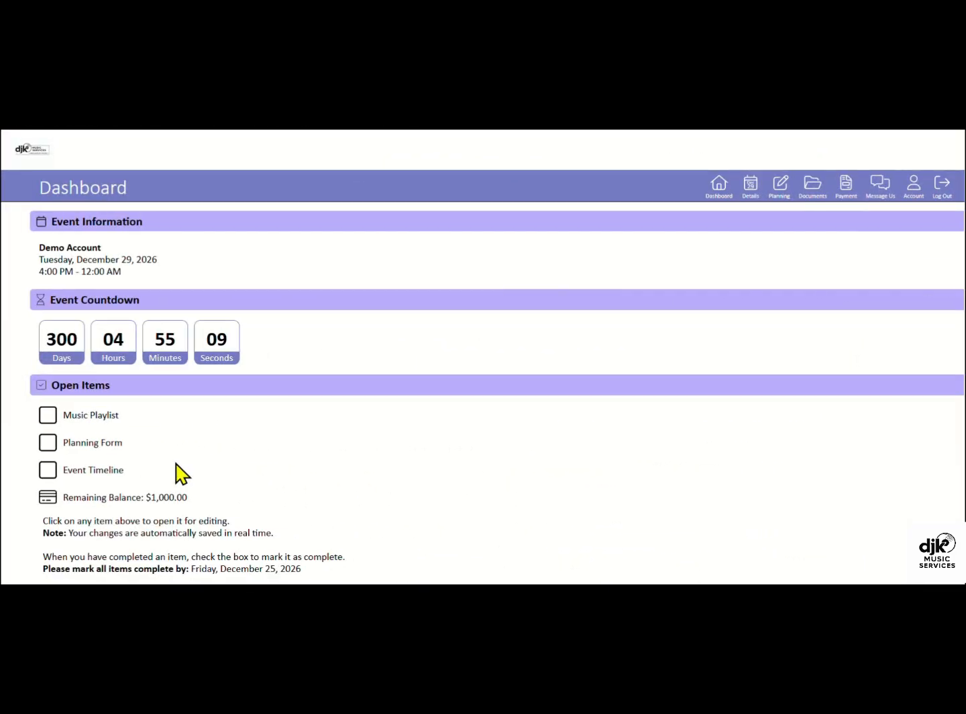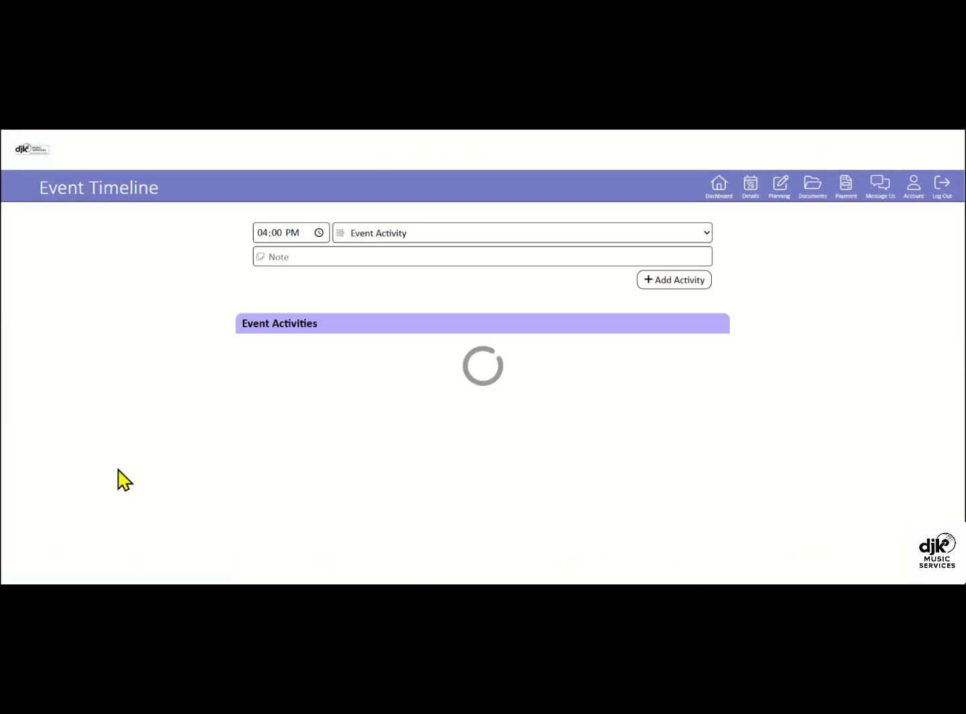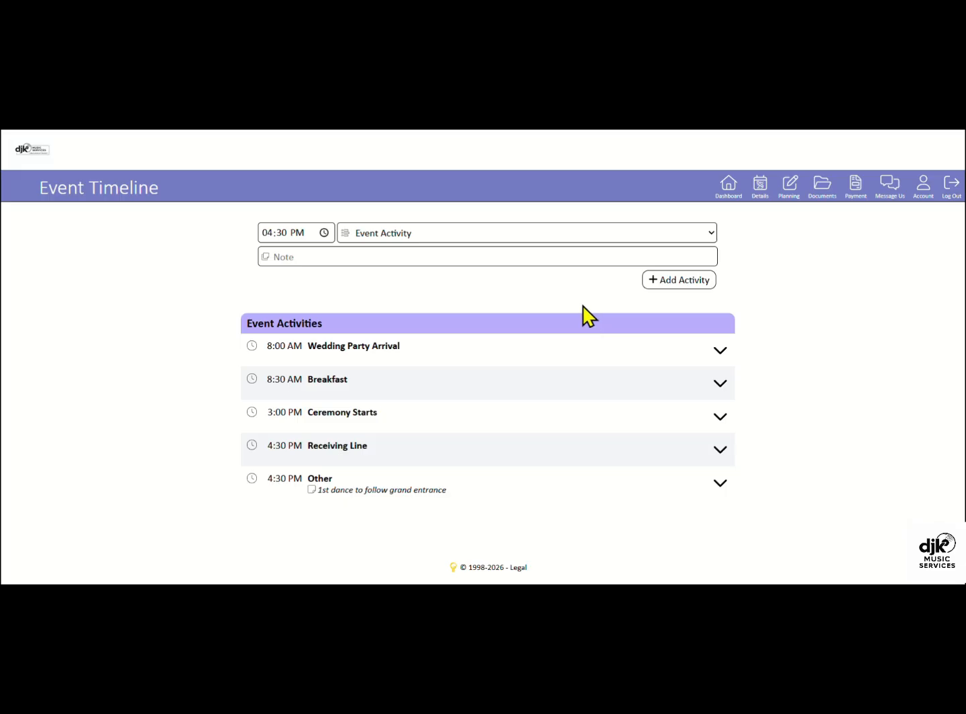Okay, let's head on into the event timeline. So this section here, there's no need for you to do it if you already have a timeline in place that you're working with. However, it is available to you, and there's more information on here than relative to DJ services. You're free to use it and distribute to any other vendors, family, wedding party, etc.